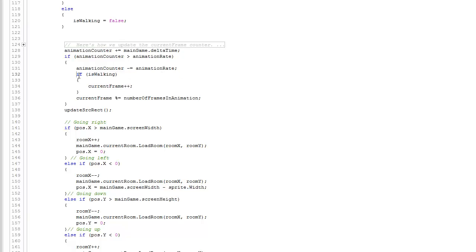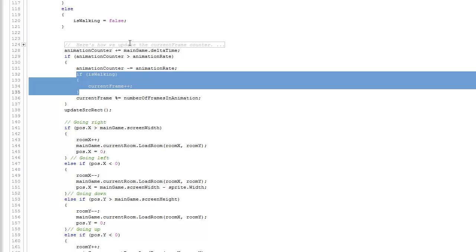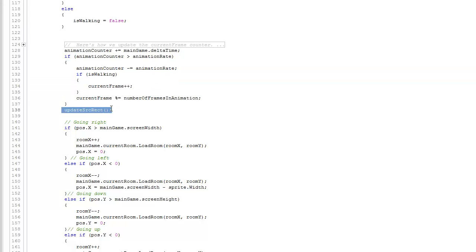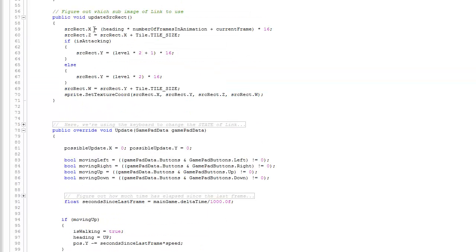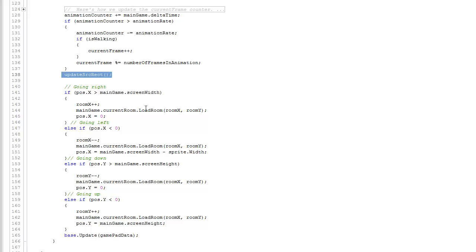Okay, so if the character is walking, which would have been triggered up here, then the current frame is going to increment, and then if the current frame exceeds the number of frames in the animation, it wraps back around. Then we call update source rectangle, which is the one that we just reviewed. And then dropping back down here, we can finally move the character around on the screen, changing the X position and so on, but look at what we do.